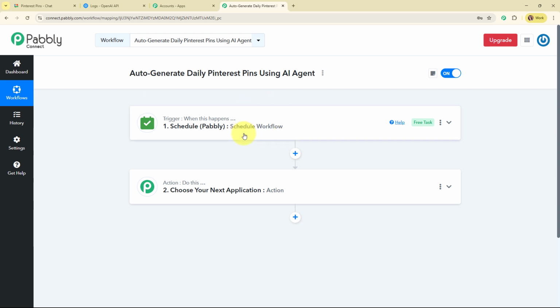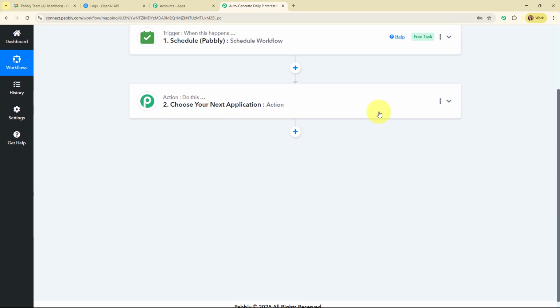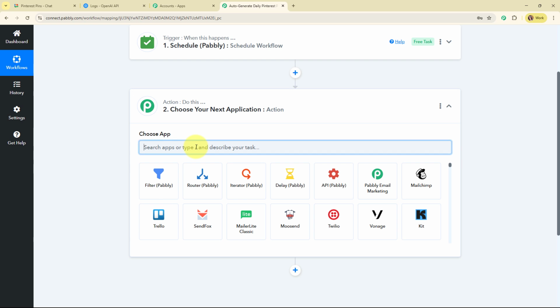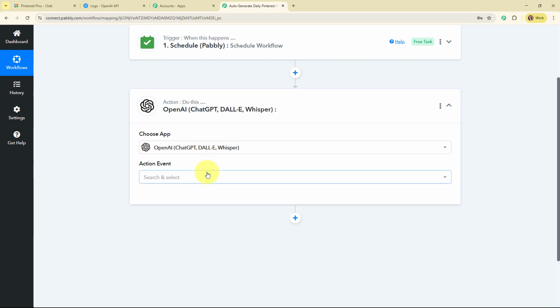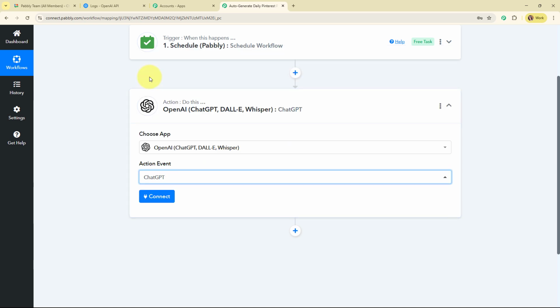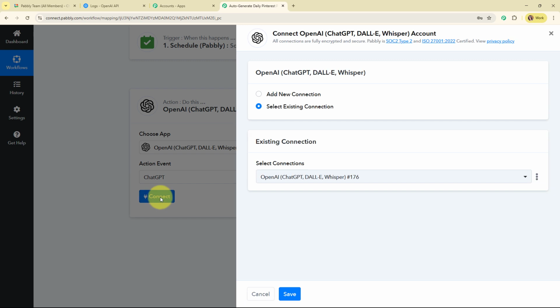Alright, so now after scheduling the workflow, what I want is that using the prompt that I'm going to provide to OpenAI, it should generate the Pinterest pin idea with the topic, title and the description first. So for that, I need to connect my OpenAI account with Pabbly Connect in this action step. Here I'm going to select my action application as OpenAI and my action event as ChatGPT. And now to connect my OpenAI account with Pabbly Connect, I'm going to click on Connect.